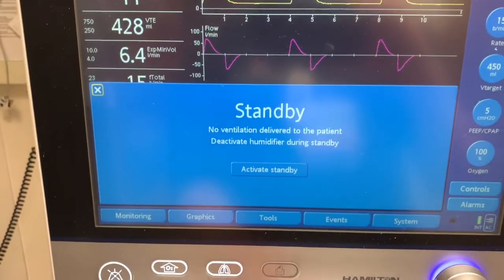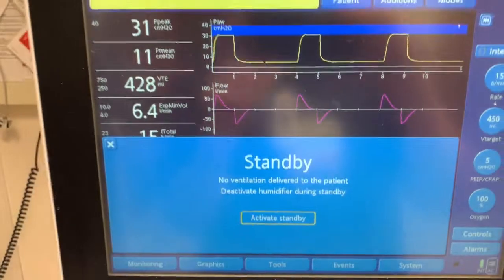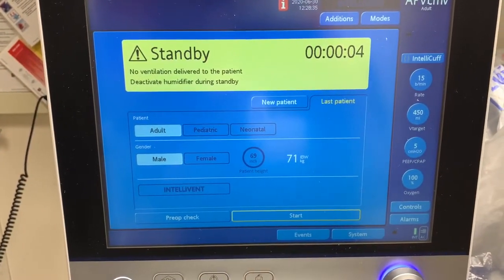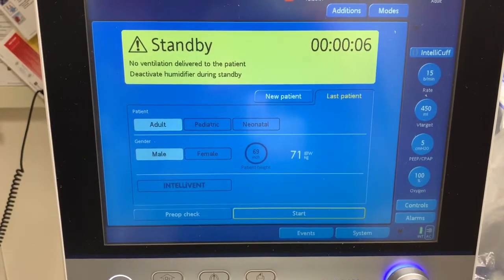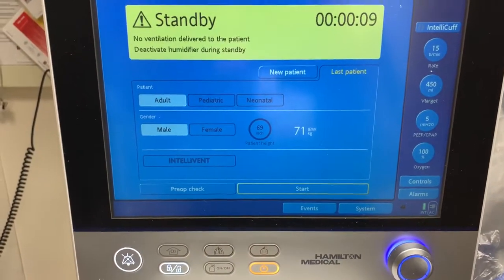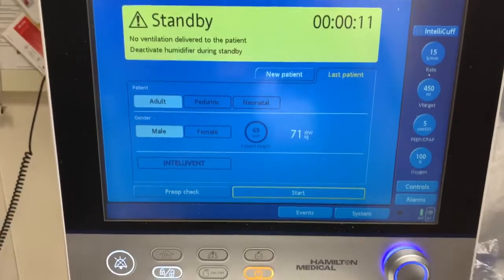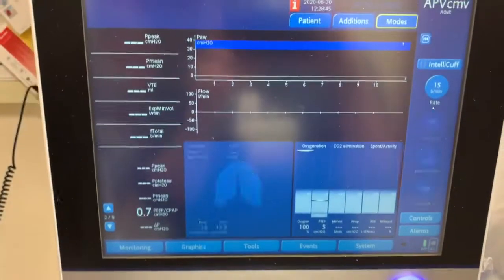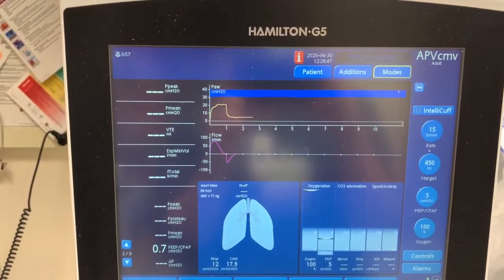Press the power button and then activate standby to stop ventilation. You will see that a timer pops up and that will tell us how long the ventilator's been on standby. To place the patient back in a ventilation mode, you're simply going to hit the power button again.